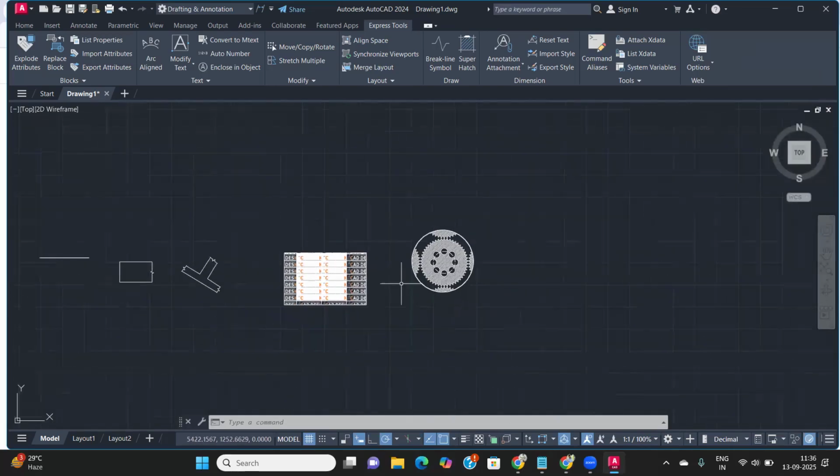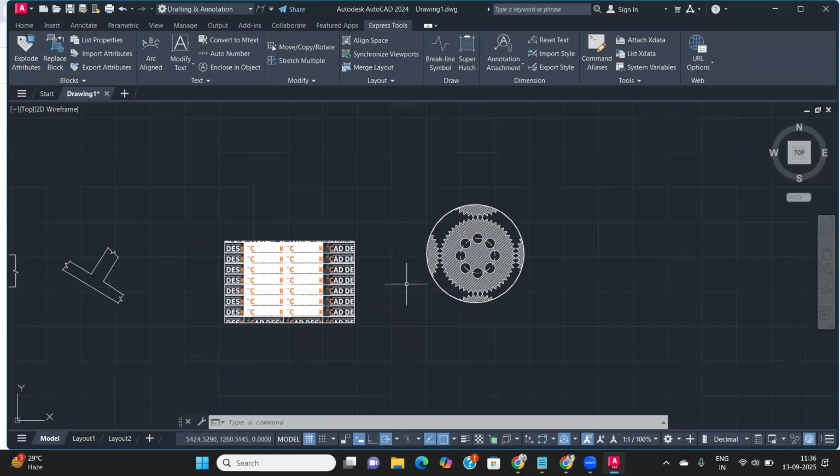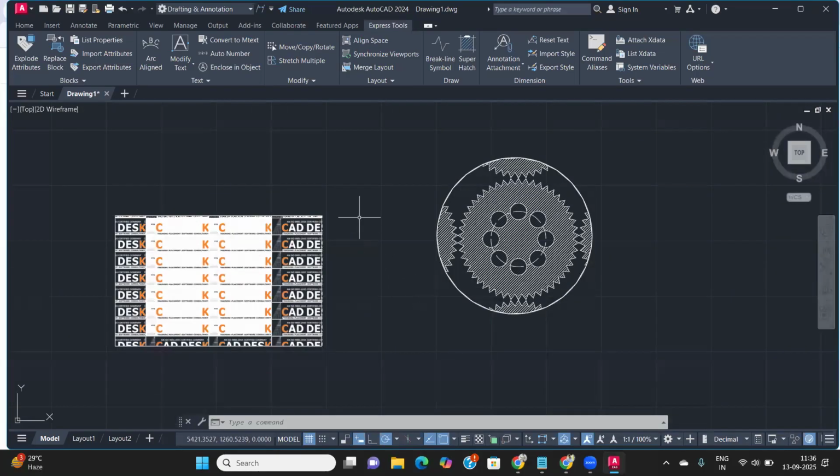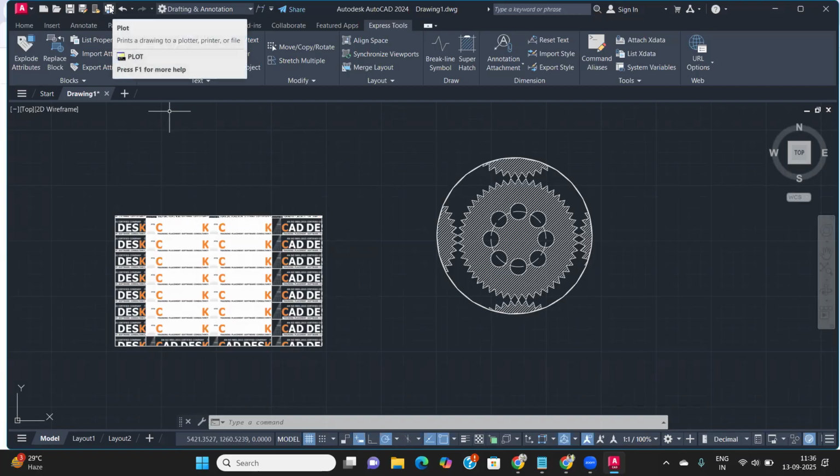Okay. Next one is about plotting. I will also talk about how to plot. Plot is used for taking your drawing in PDF format. How can we do this plot? I will talk about this part.